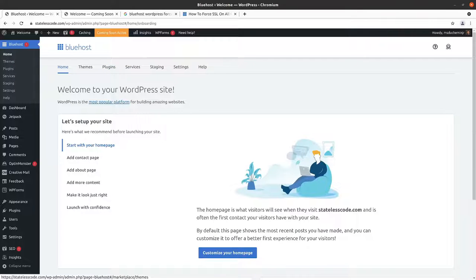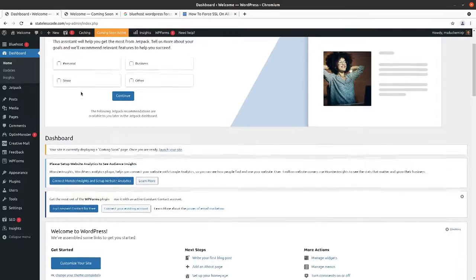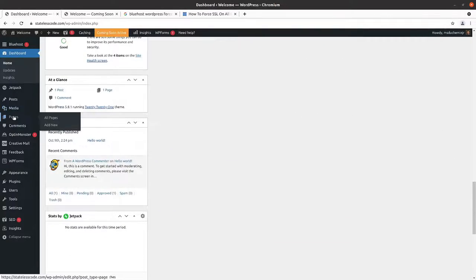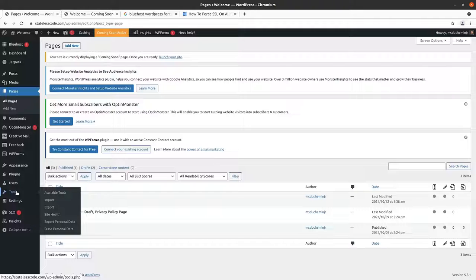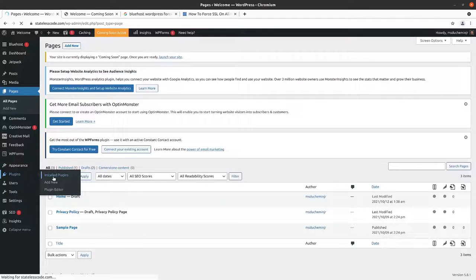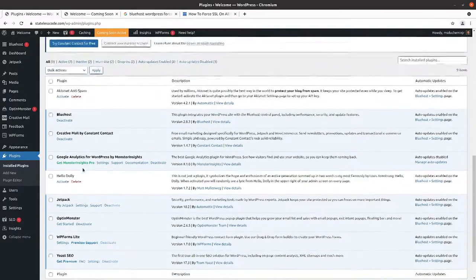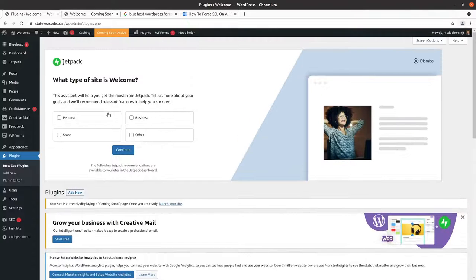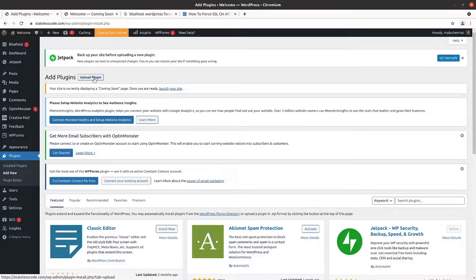So you kind of have your Bluehost stuff, and then you have your actual WordPress home here. So this is kind of more traditional WordPress stuff. You can manage your pages here. You can take a look at tools, plugins. And what you've got there. You can add a new plugin, you can upload a plugin.